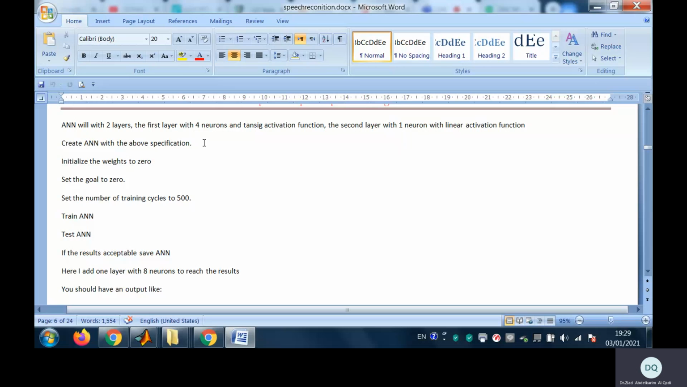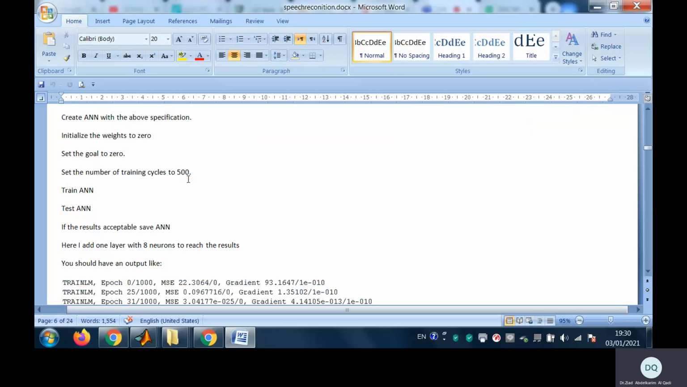The activation function for the input layer will be log sig or tan sig. The activation function for the output layer will be linear. We have to initialize the weights to 0 by initializing the artificial neural network. Some parameters will be selected, such as the error. The error must be equal to 0, and for the training cycles we have to select a number just sufficient to move the error to 0.